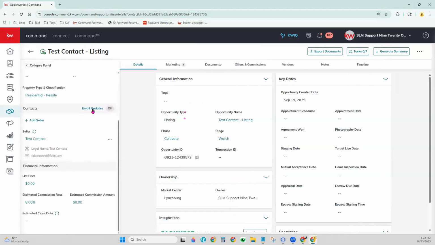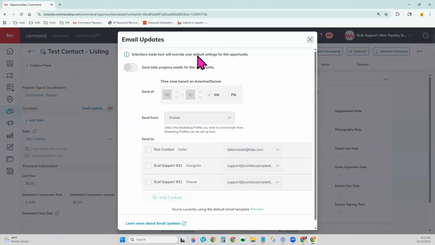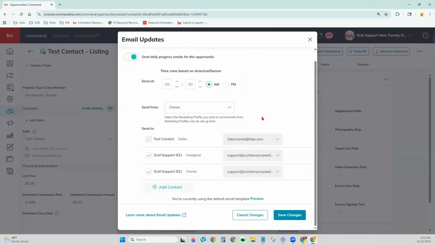And email updates are right here. It's a hyperlink. Go ahead and give that a click. And this will let you toggle them on. Now remember, we had generic, general default settings for command, and it is showing those. So it's showing you the time that you set it up to go out, that you did want it to come from the owner of the opportunity.